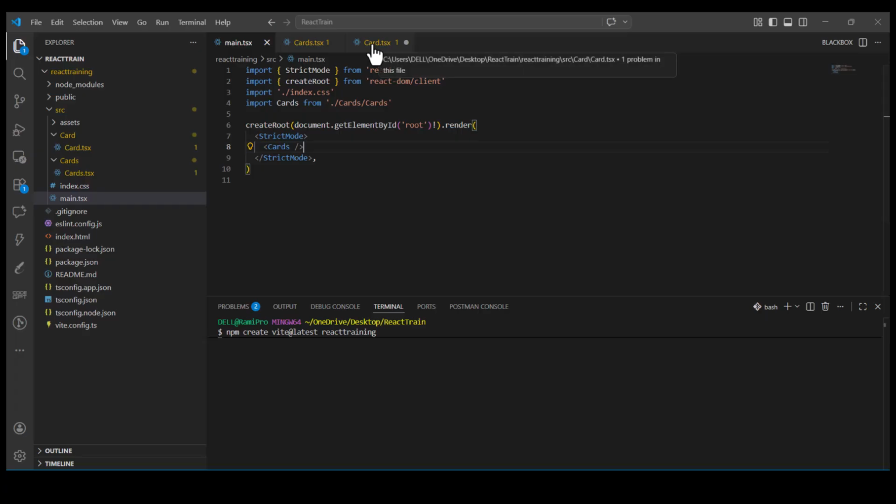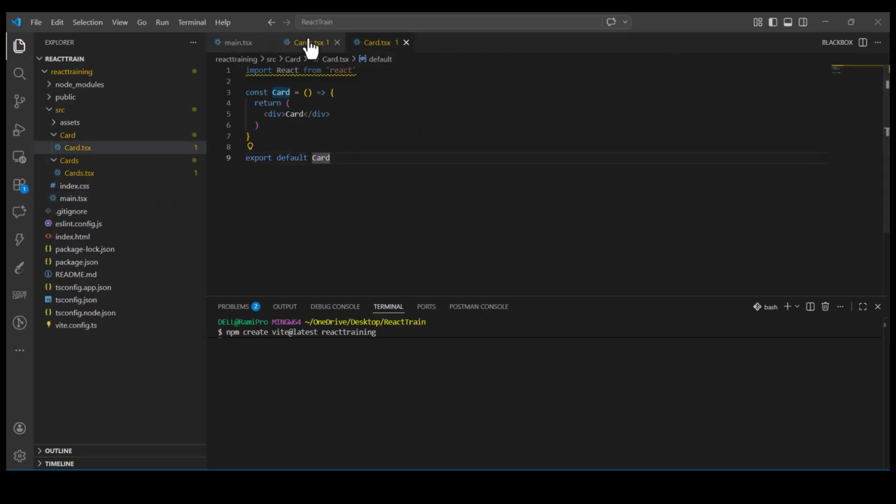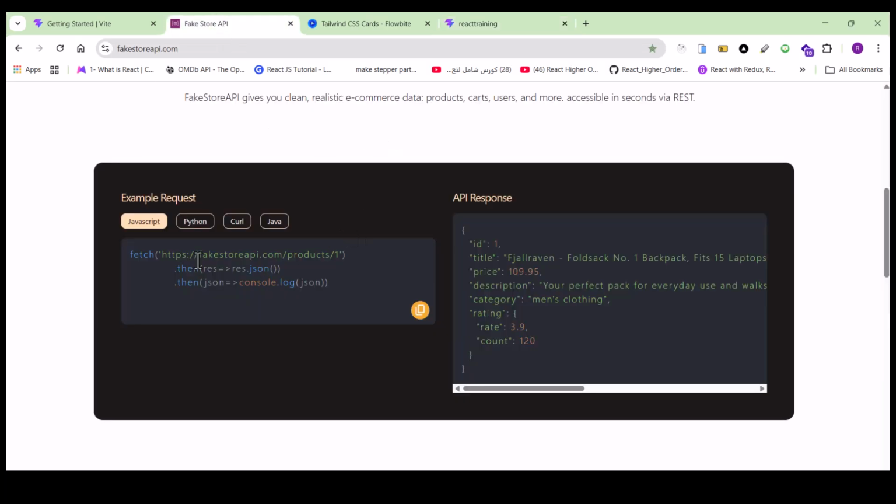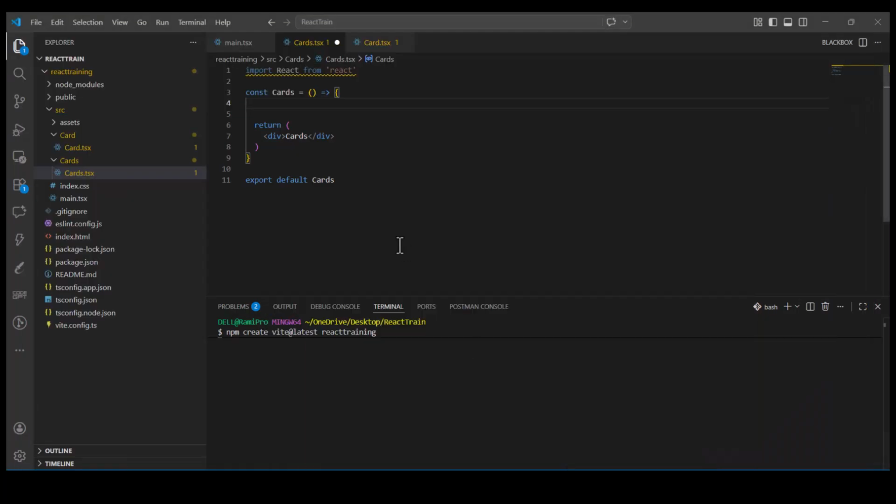Okay. For now, let's try to go step by step. First of all, we'll try to use the Fake Store API. We can go here to the Fake Store API website, and we can use this API that includes several products with the title, price, description, category, and all. Okay. So to use this fetch, we can copy paste like so.